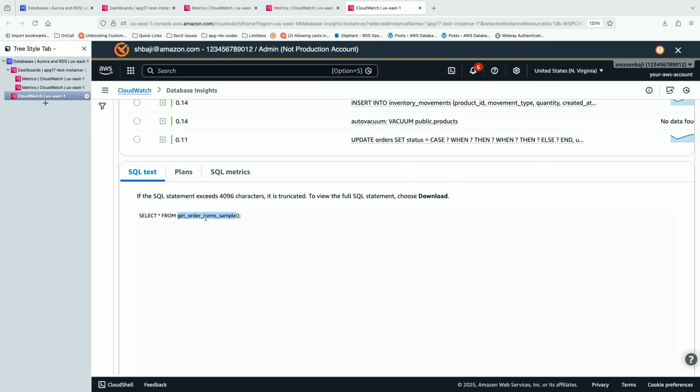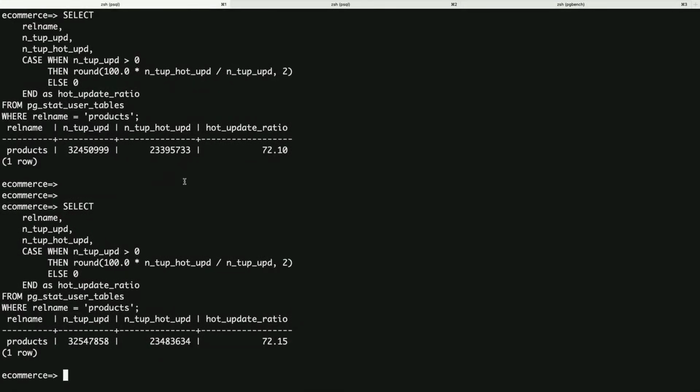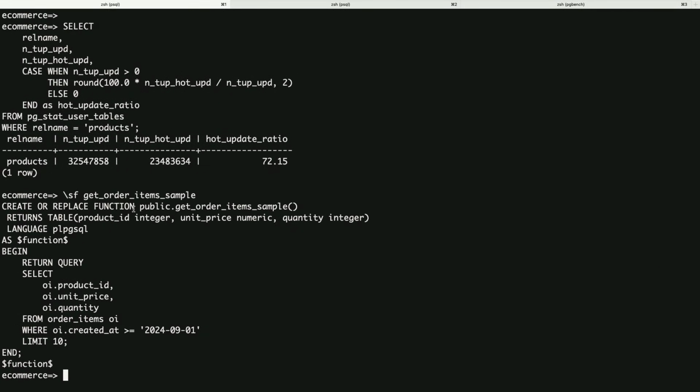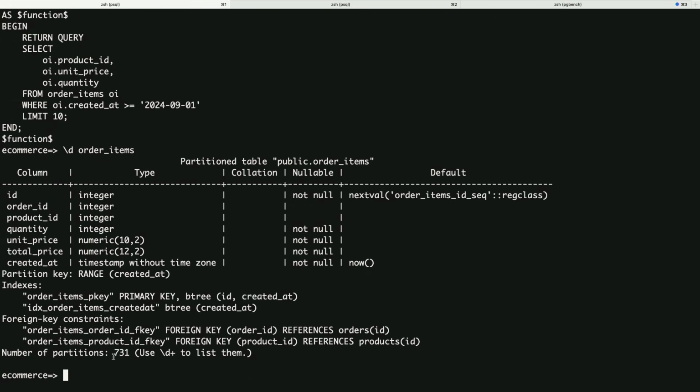If you look at this function definition, this is a select on the order items table. This is a simple select. But if you look at the order items table, this is a partitioned table with daily partitions. It's one partition for each day. You can see 731 partitions.